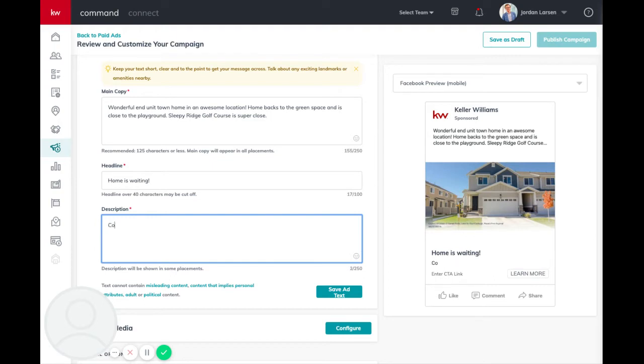Just going to throw something in here. We'll say, come find your dream home here in Sleepy Ridge. This is where you're going to want to get creative, and this is your call to action, helping get those people plugged in and drawn into your ad and giving them a reason of why they should click more.